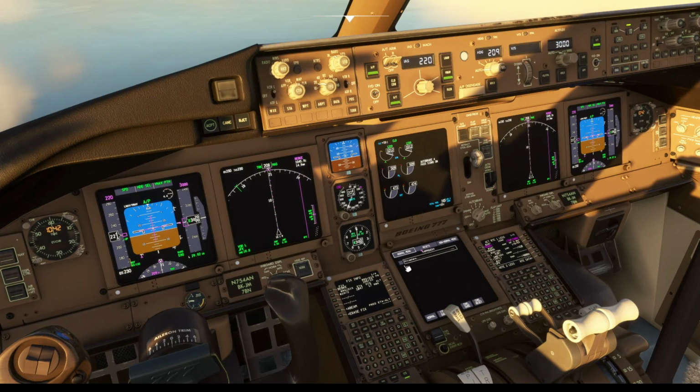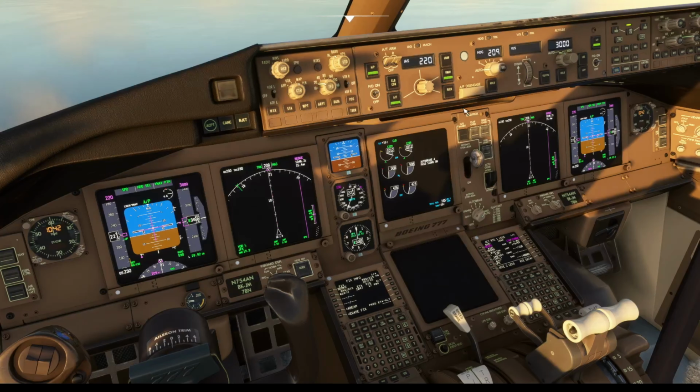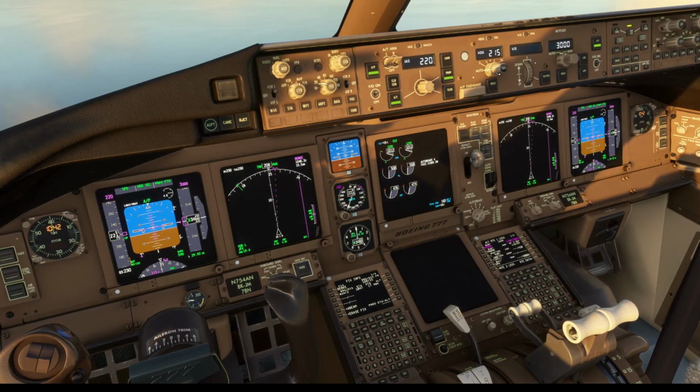Now we can do the approach checklist. Altimeters are set to 992, 3,000 feet, and that is all cross-checked. Okay, then we can come in for a base.